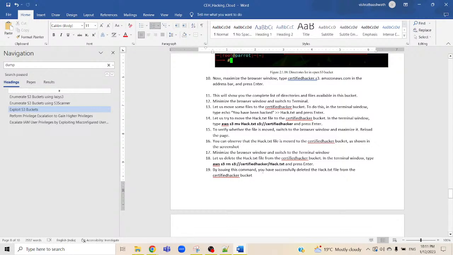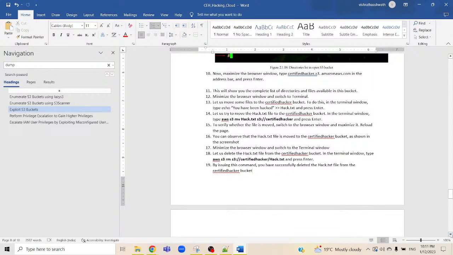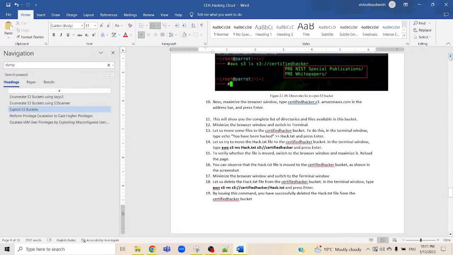Next, minimize the browser window and switch to the terminal window. Let us delete the hack.txt file from the certified hacker bucket. In this terminal window, type aws s3 rm s3 colon slash slash certified hacker slash hack.txt and press enter. By issuing this command, you have successfully deleted the hack.txt file from the certified hacker bucket. So this way we exploited a bucket created by us. We uploaded a file and then we deleted a file, by exploiting the bucket vulnerabilities.